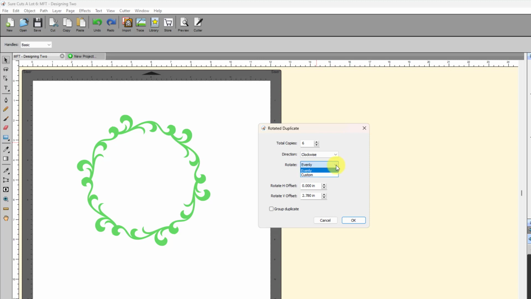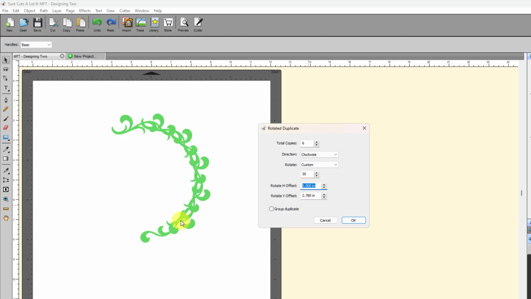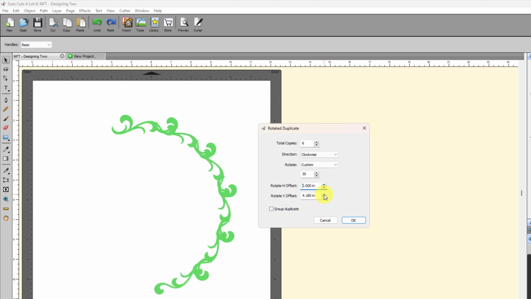Once you get there, then change your rotate to custom. And then if you want half a circle, divide this number by 2. If you wanted a fourth of a circle, then you divide it by 4. Okay, so I'm going to make half a circle, so I change that to 30. Okay, and then I'm going to press the tab key to see what it looks like. And then again, I need to spread these out if I want to use that many.